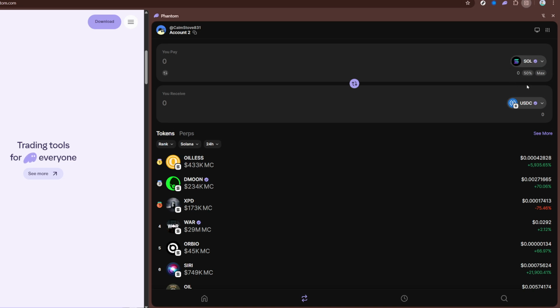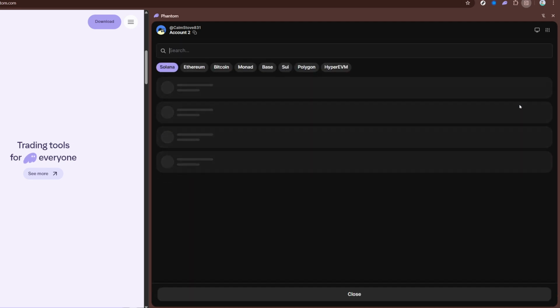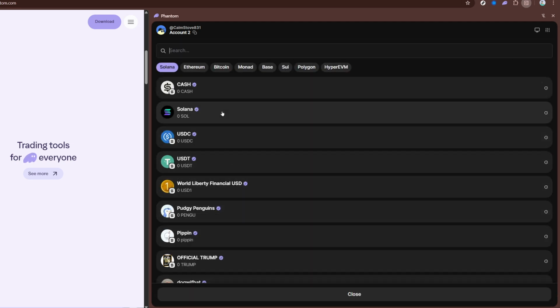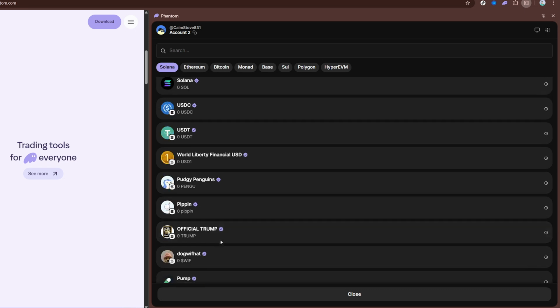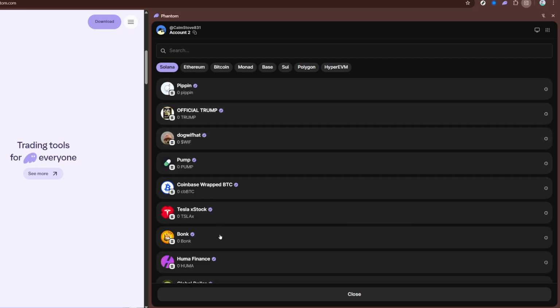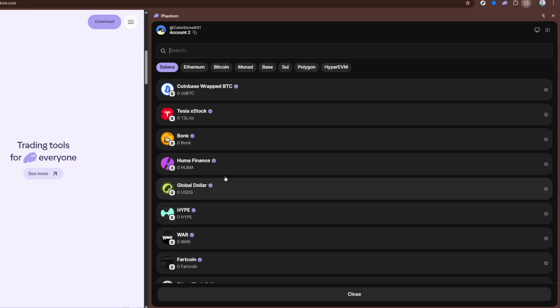Next, in the You Receive section, choose the token that you wish to receive in return for your trade. Ensure that the tokens you select are available for swapping within the Phantom wallet. This step is crucial for a successful transaction.